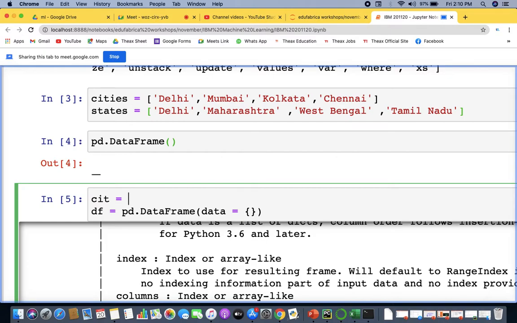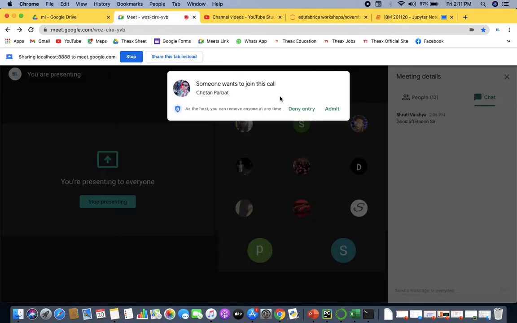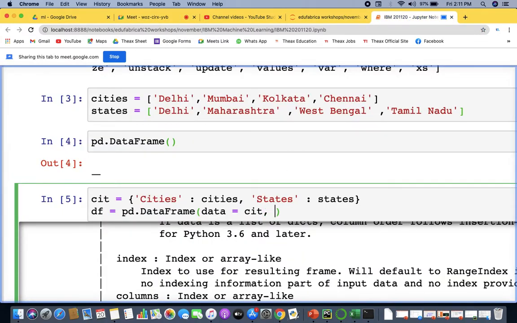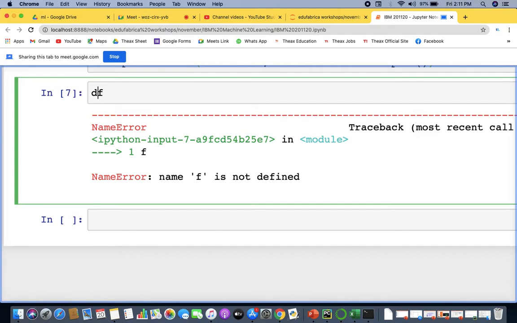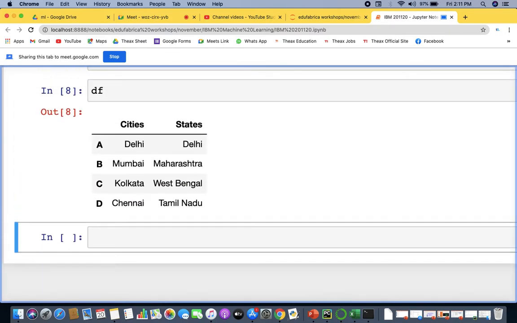I can make it like a dictionary where I'll say the cities has to be the cities, okay, and I'll say the states, the corresponding state has to be the states, that's it. Alright, and the index as mentioned can be written as anything like A, B, C. We have taken 4, so D. That's it. So if we see the df, what we'll find is some cities and some states over there with the index values as A, B, C, and D, and the columns of cities and states.